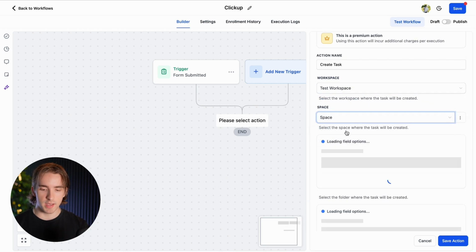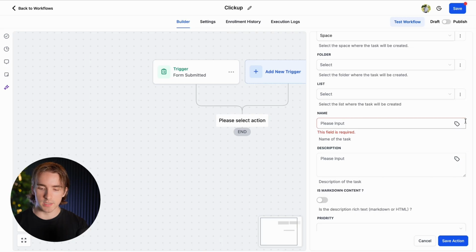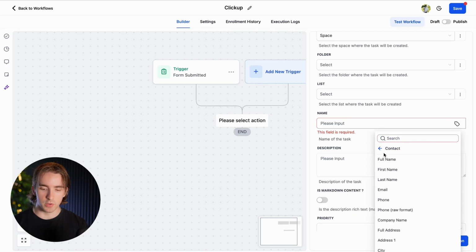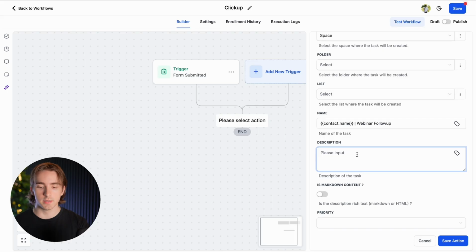We'll select the space and then we'll give the task a name using our custom values from high level. So we will put in our name down here. We'll use a custom value for contact full name and we will say webinar follow-up. Let's say we have a team that needs to follow up with new webinar opt-ins, then that's what this workflow could kind of be used for. We can say, please reach out to the client in high level.